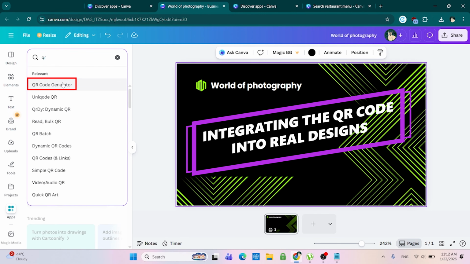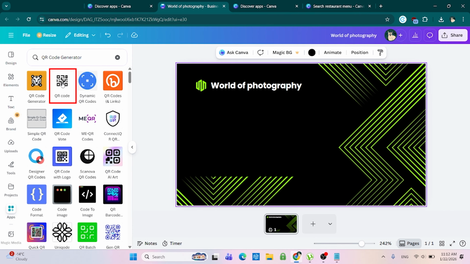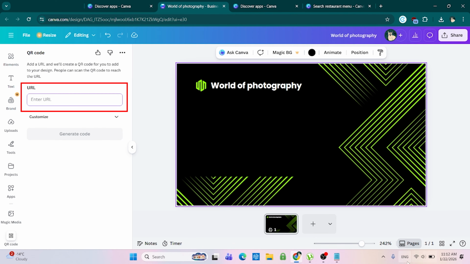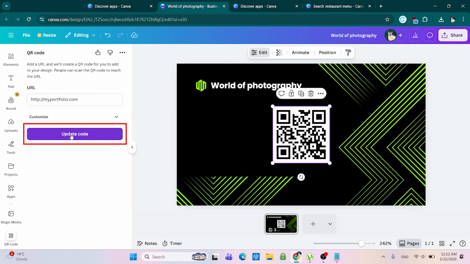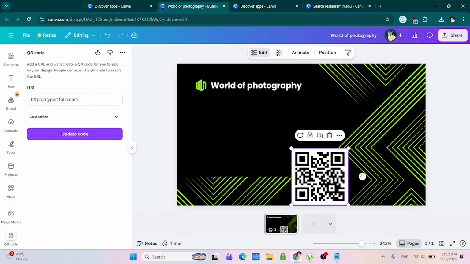Now, this is where Canva really makes things easy. A QR code on a white background works well, but the real value is how easily you can integrate it into actual designs without exporting, re-uploading, or switching tools. So let's start with a business card. If you open a business card template, you can drag your QR code straight onto the design. Resize it, tuck it into the corner, and you're done. You can link this to a portfolio, a contact page, or even a digital business card.